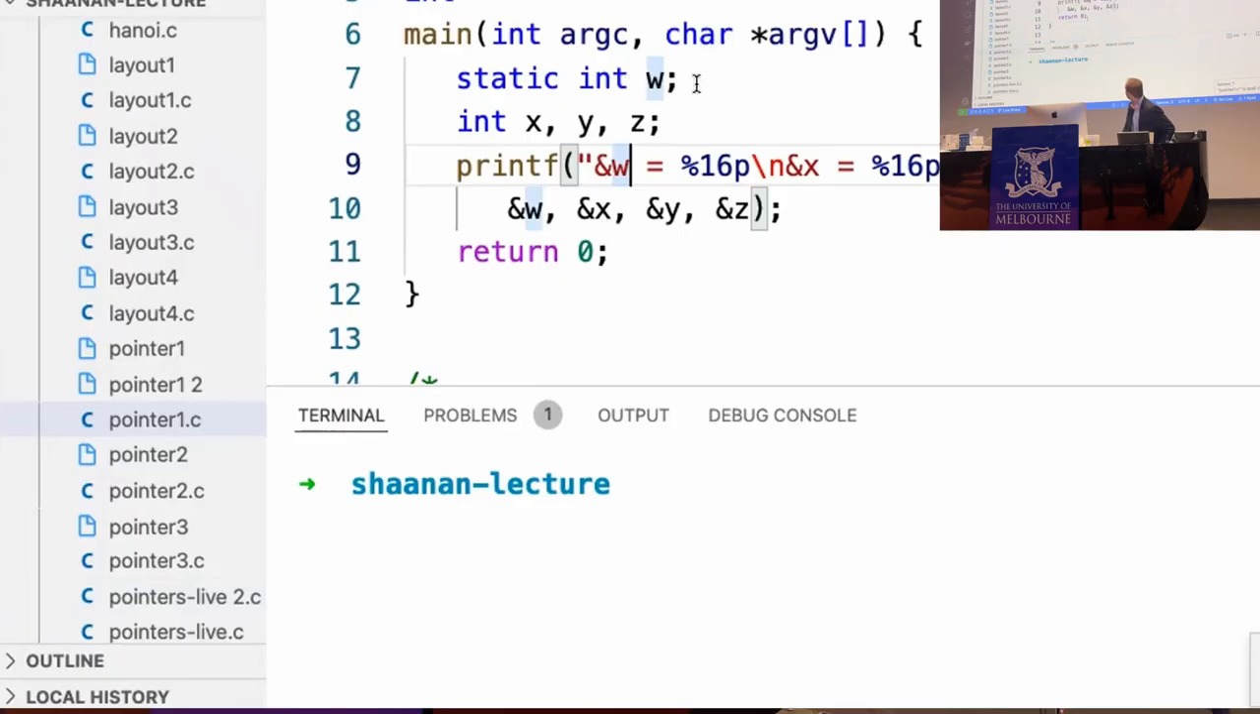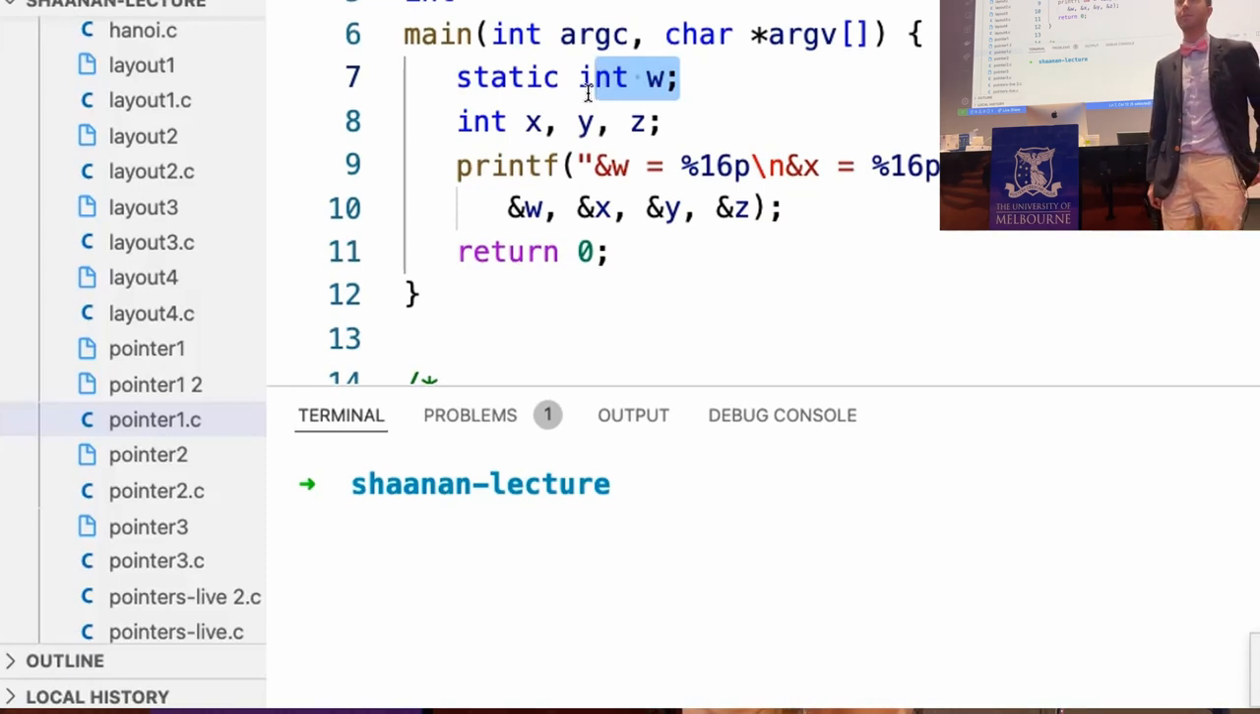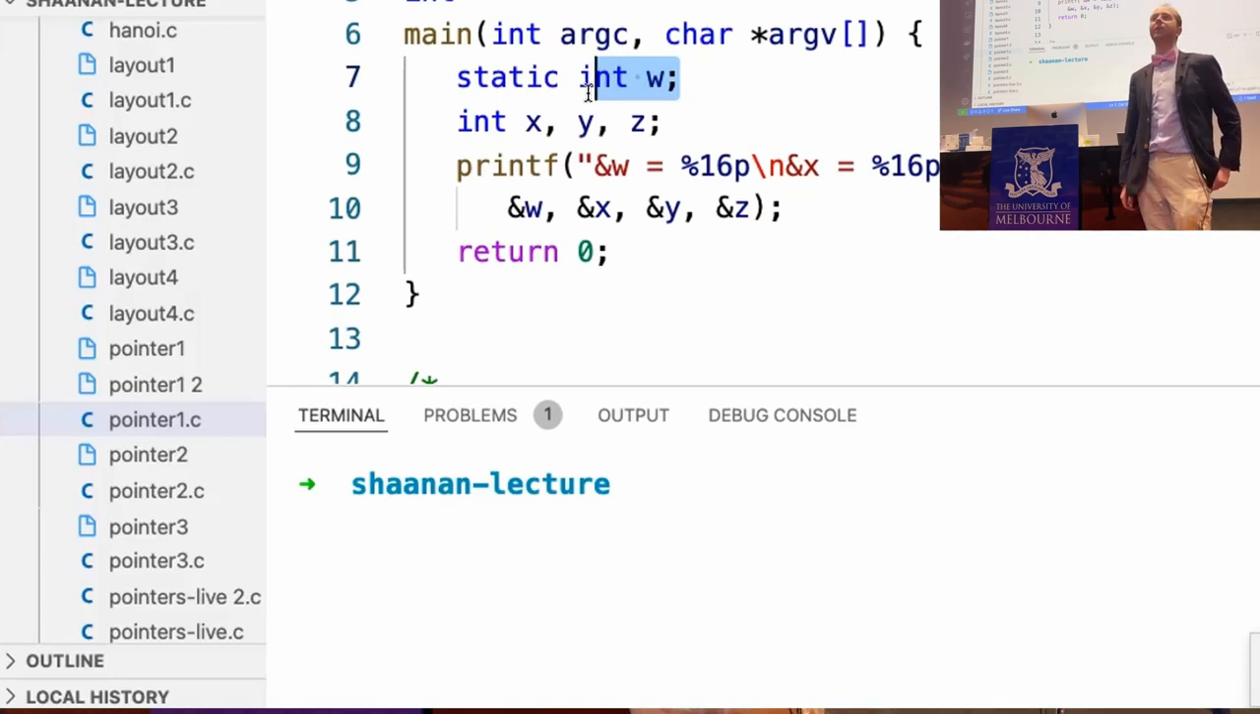Here is our first pointer demo. We have a static declaration of a variable w. Where is this one going to be stored? We've just talked about this. Is this going to be stored in the data segment or in the BSS segment? BSS. And why is it being stored in the BSS segment?